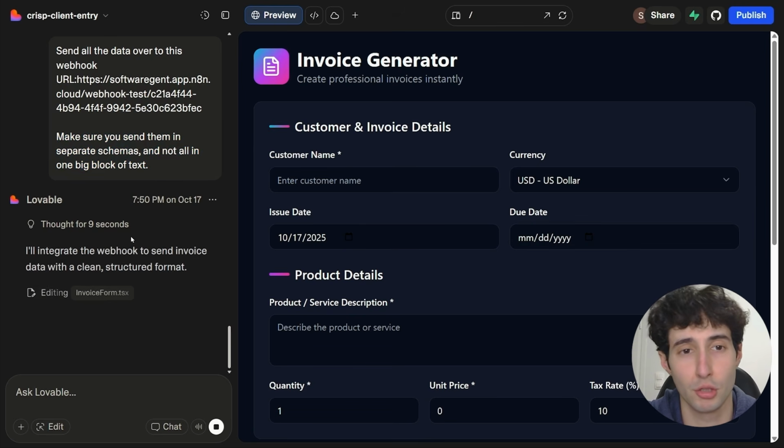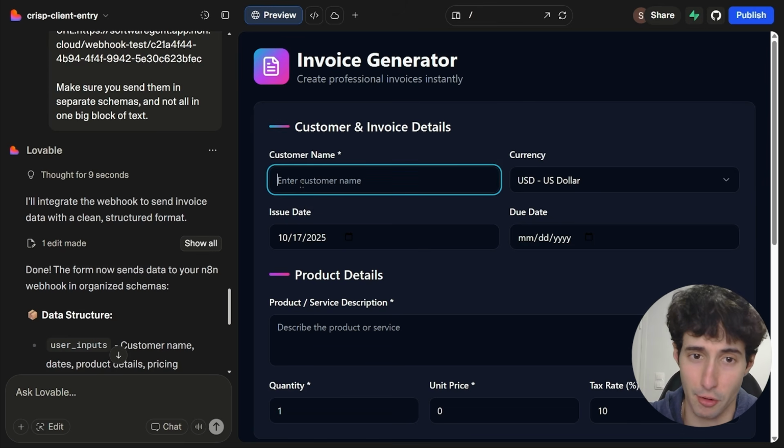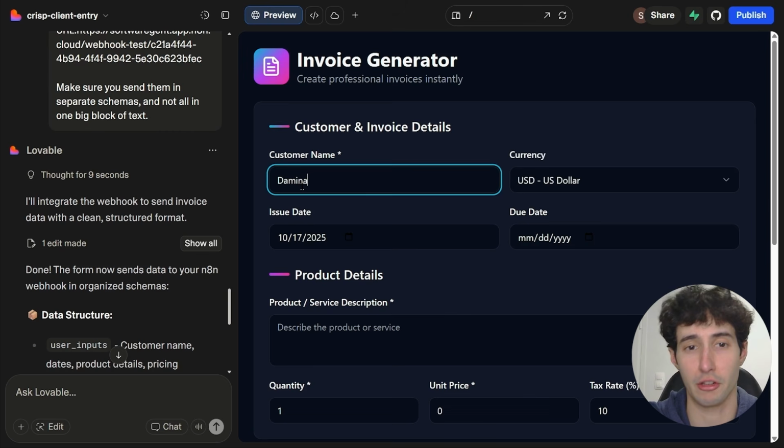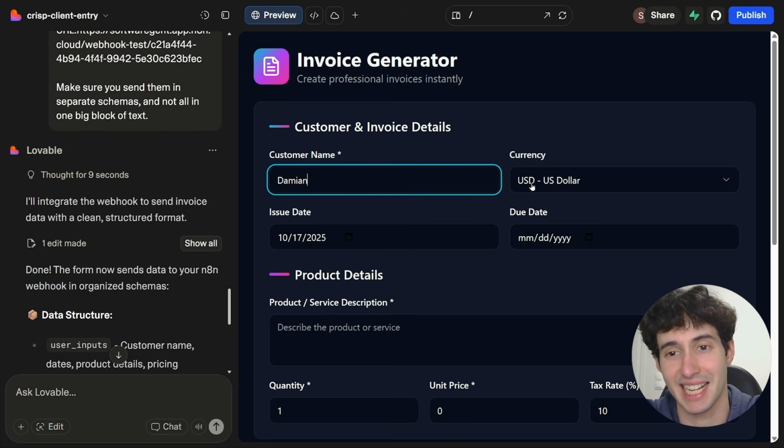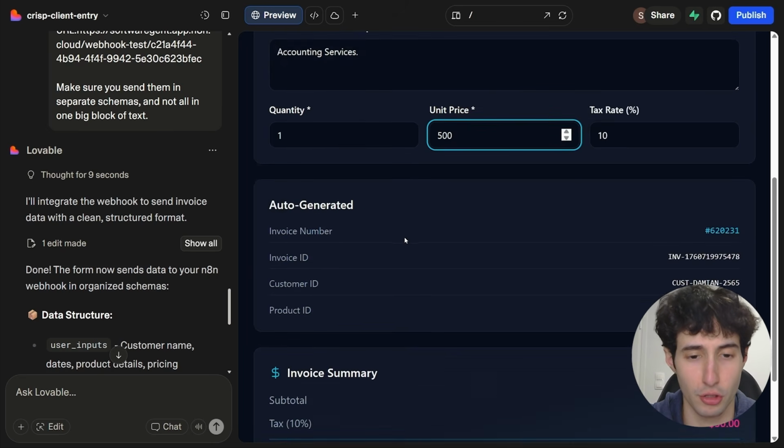And now all you have to do is to wait till Lovable is done embedding a webhook URL inside that app, and boom, as you can see, Lovable finished embedding the webhook URL, which means that we can actually go and test it out. So I will simply come over here and fill all this information in, just like an accountant would do when he was generating an invoice.